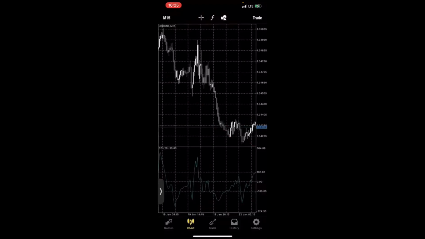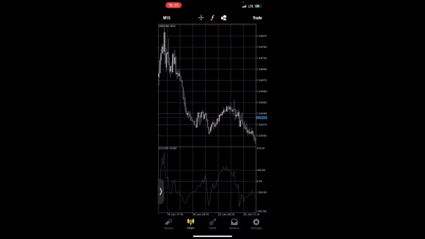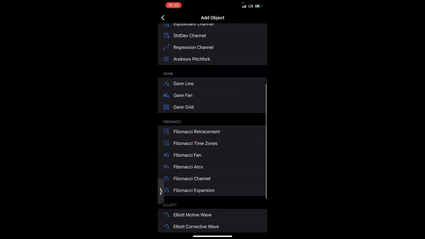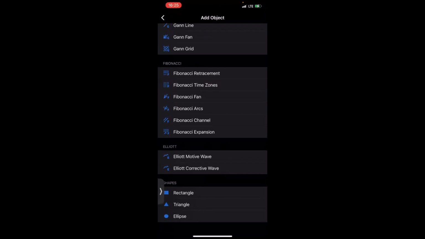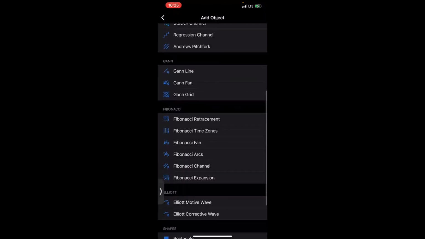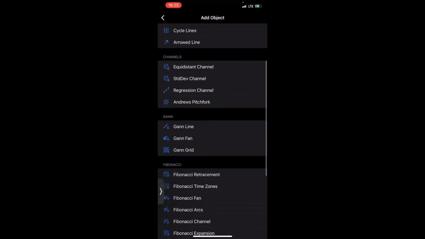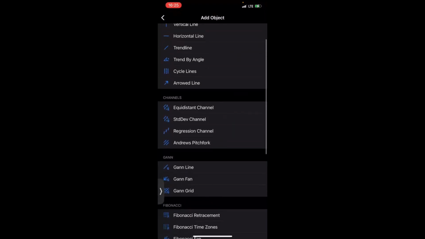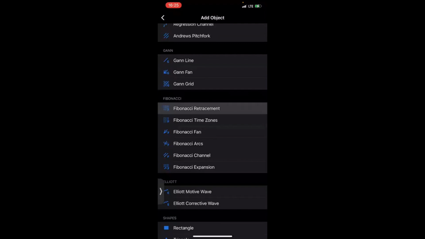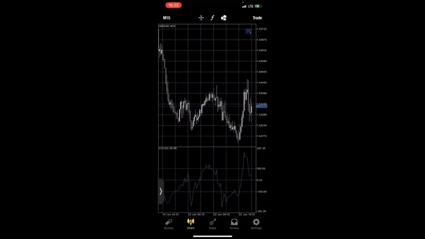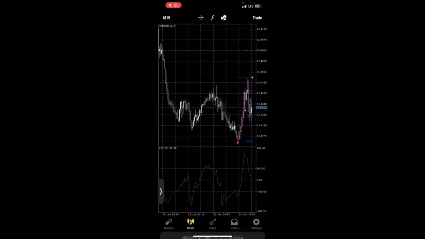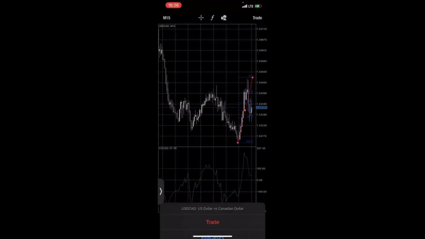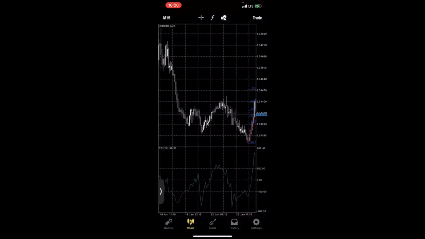So whatever shape you're looking for, simply go over there and you'll be able to get all the shapes that you're looking for. Not only shapes, right? You'll also be able to get your Fibonacci tools, your Elliott wave tools, and even your channels and many more. You'll be able to get them all there. So Fibonacci retracement is also there. If you need Fibonacci retracement, you can pick it and use it on your screen, and of course it's going to appear.